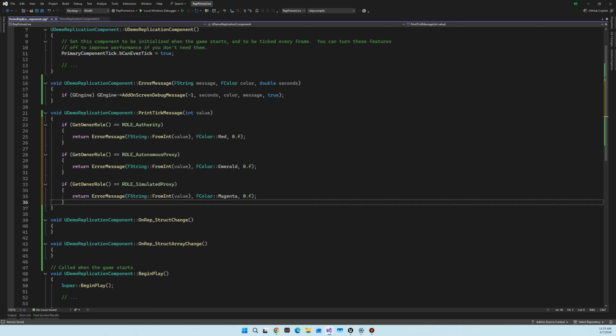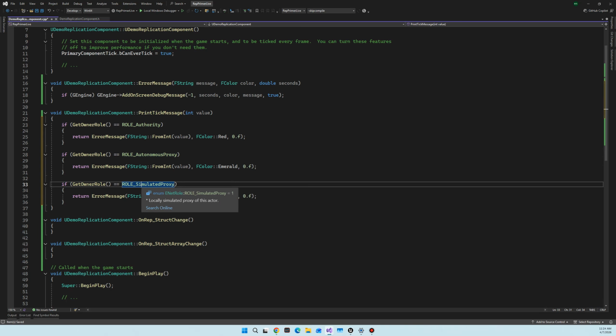And the roles, there's only really three roles. It's either going to be an authority, an autonomous proxy, and a simulated proxy. Okay, and this actually kind of goes back into when we're working with those conditions in the blueprints, right? We were able to determine certain things are on the server, certain things are going to be on my client, and some things could be on the other client.